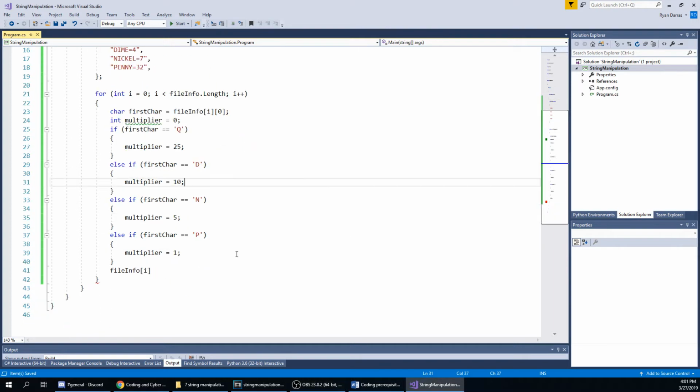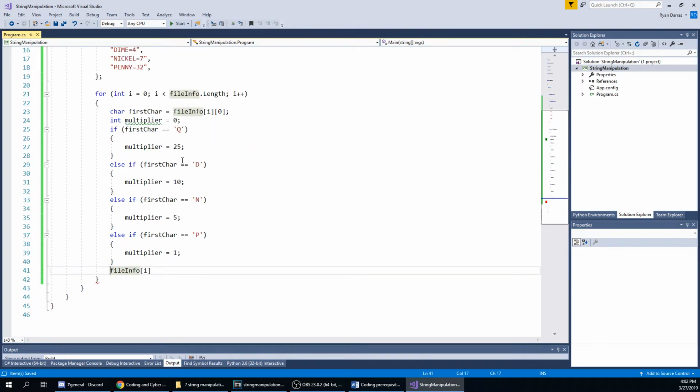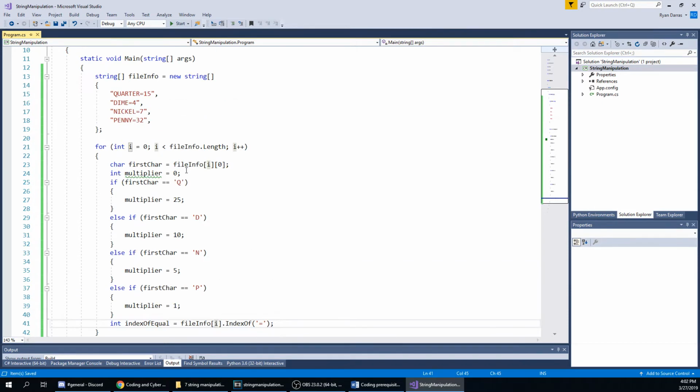So let's go ahead and do that. Let's find the index of the equal sign. We're going to say int, because remember, we're looking up an index, and an index is always going to be an integer. That's how you index arrays. So we're going to say int index of equal equals file info dot index of, and then it asks for a character. Our character is the equal sign. Bingo, we now know the first instance of an equal sign, and because we know the way our file is formatted, we know that there's going to be one equal sign per line.